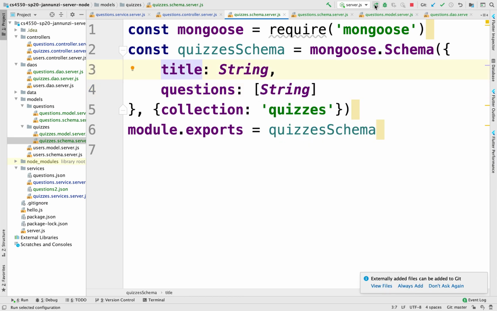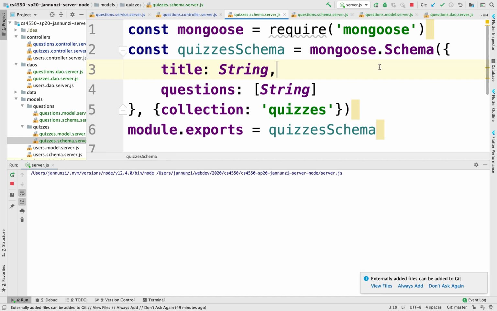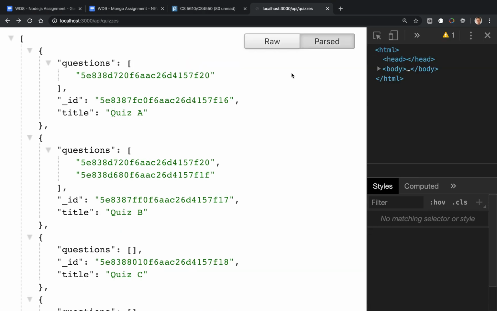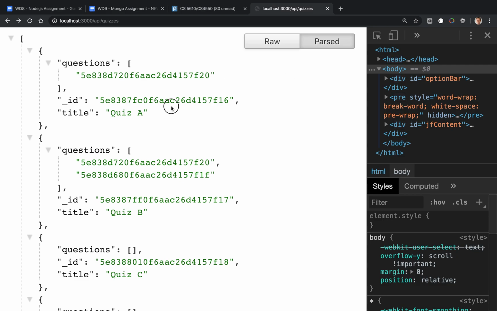Okay. So if we restart the server and we go fetch these quizzes from the API and we refresh, notice that indeed now quiz A is retrieving the questions, with the string that represents that question. And quiz B has these two questions, again, represented with strings. So there we have it. We can change the structure and map it to the data that is represented down below.